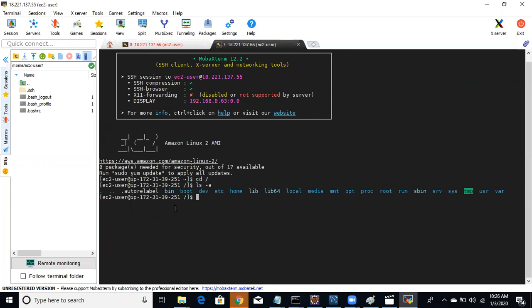Let us try to just create a directory. Right now I am inside my slash EC2 user. I'm not the root. I'm not in the root account right now. Let me just go inside EC2 user itself. Now this slash has changed from there to here, so that means you're inside this EC2 user folder.